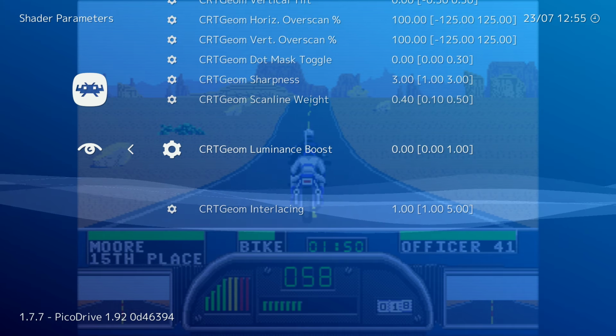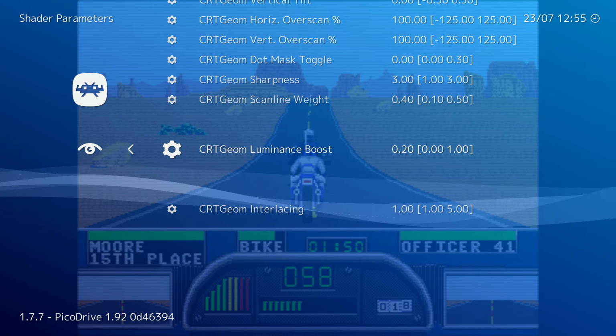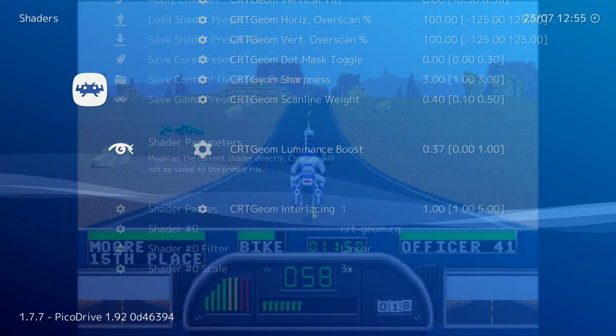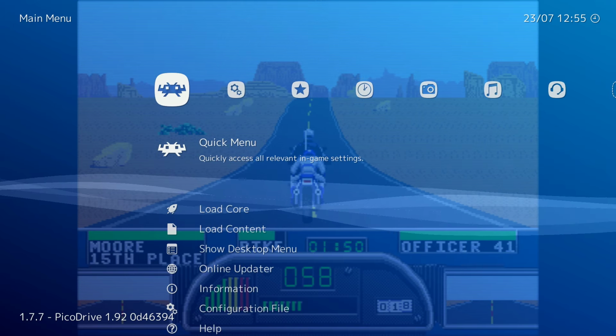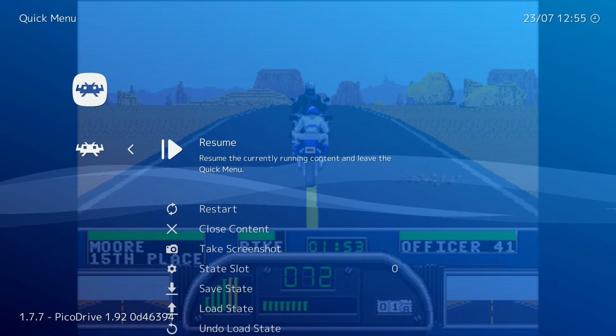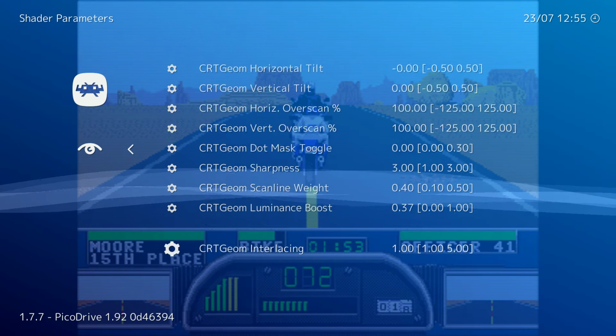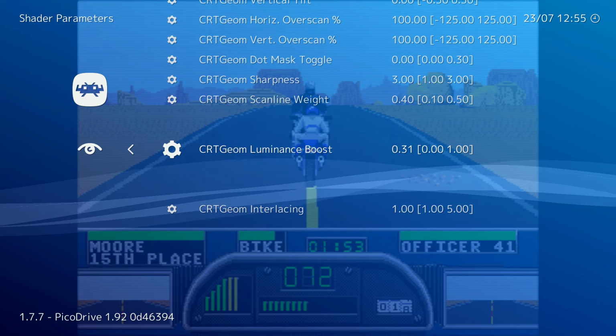Luminance boost, this adds the glow. You probably won't notice it unless I resume the game. Let's see, I push some glow into the image now. See how glowy it is? And then now I'm going to go back in and reduce that back down. Luminance boost back down to off.